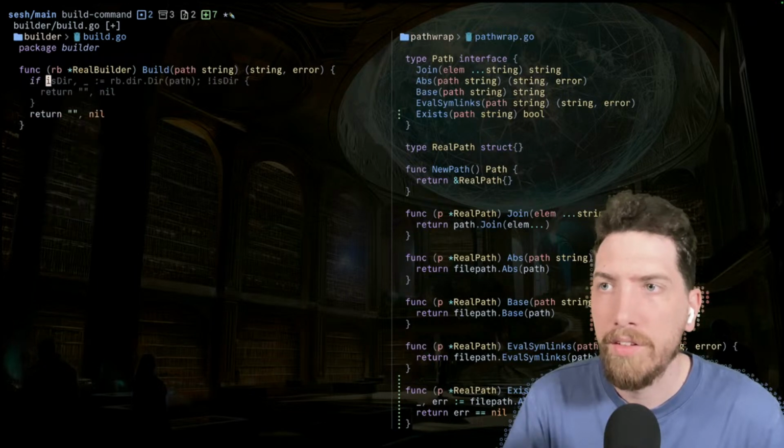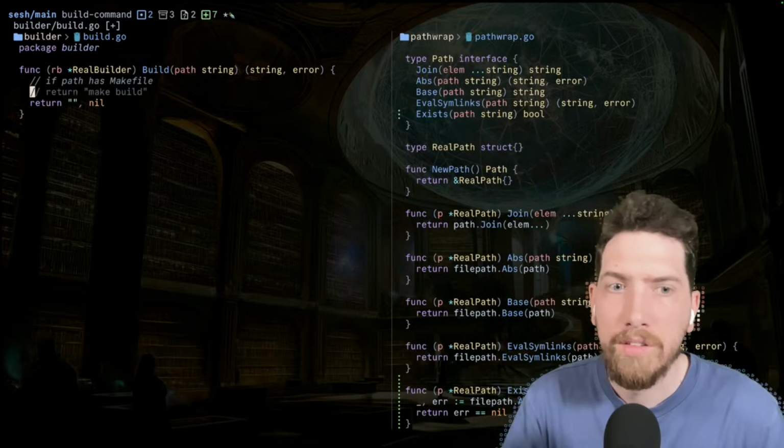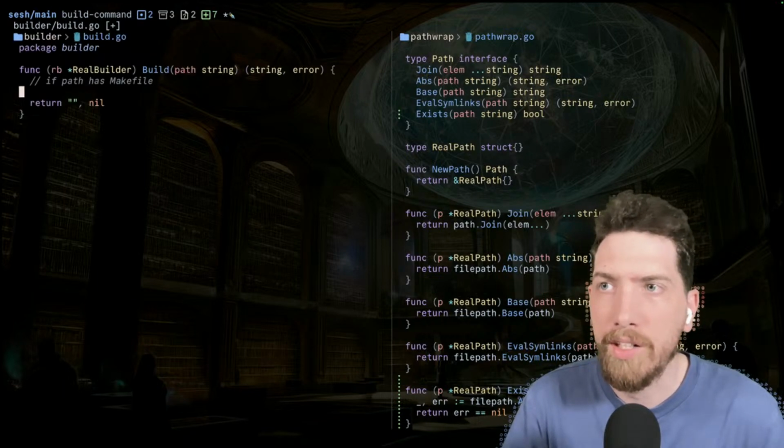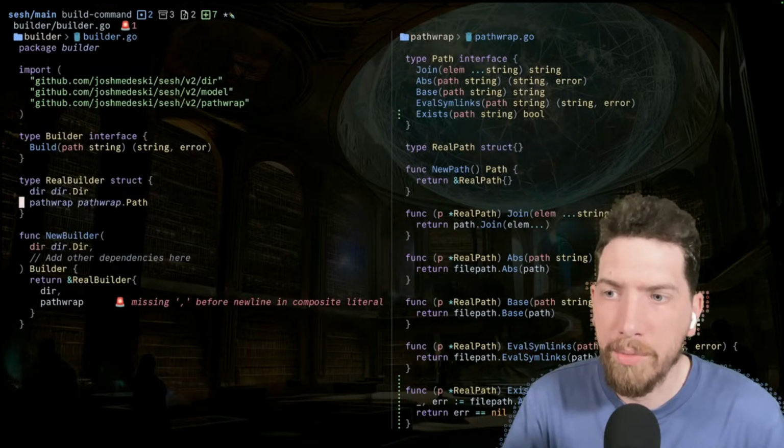If path has make file, so that's like the exists, right? I don't want that. I want this. All right, so that means path wrap is going to come from here.